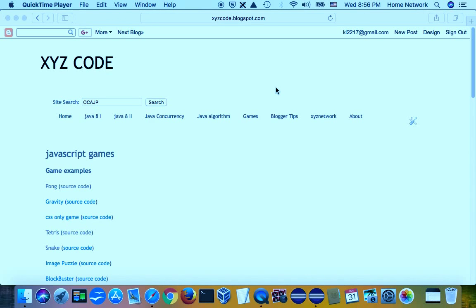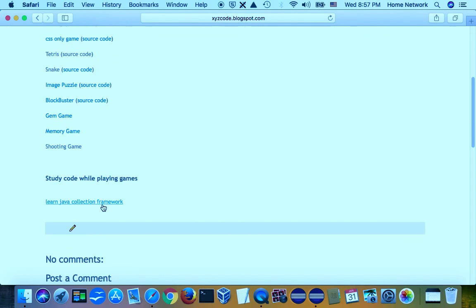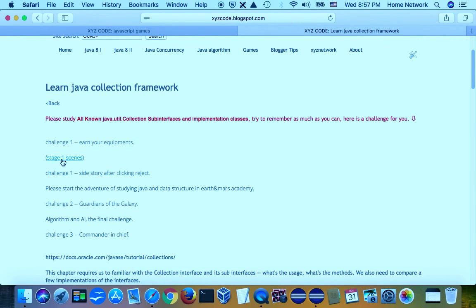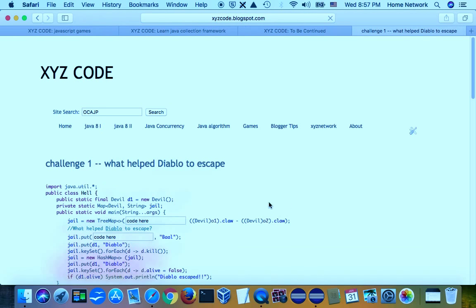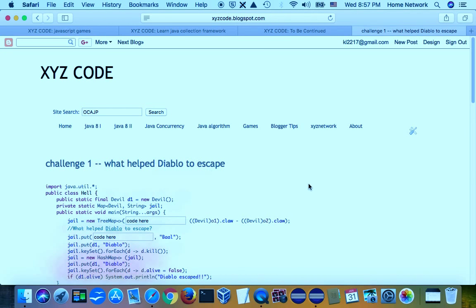Hello, in this video, let's examine a surprising aspect of the Map put method. We will use a program using TreeMap and HashMap to illustrate this interesting detail. So the program is this one. The question is: what helped Diablo to escape?